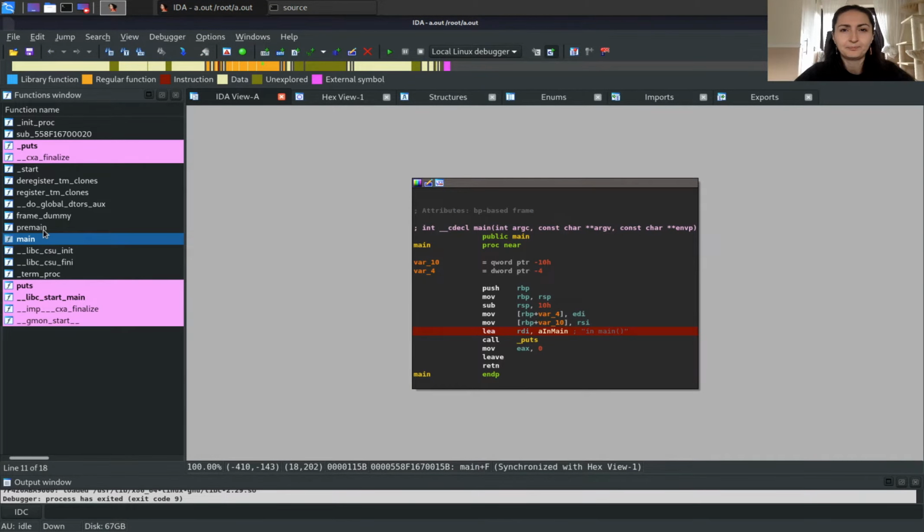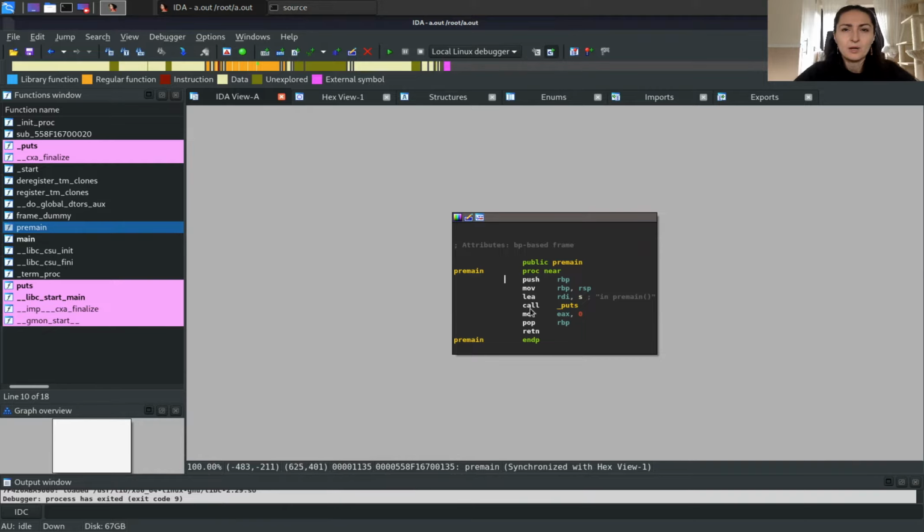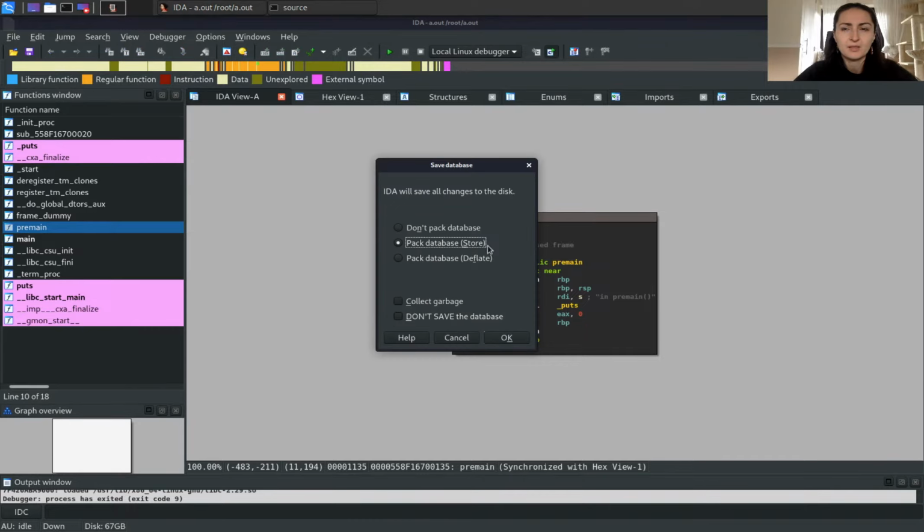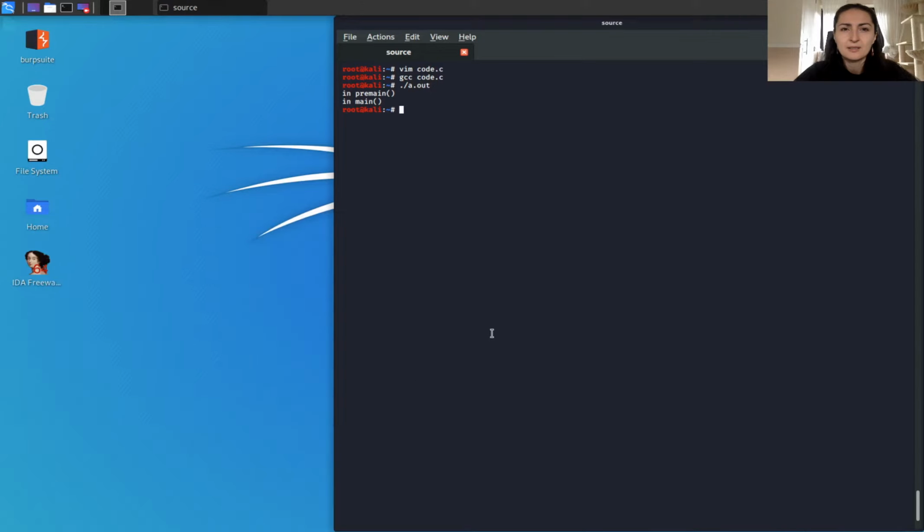But as we know, some code has already executed, the pre-main function. This one over here. The moral of this story is to make sure you're viewing and analyzing all the code in IDA, not just what spawns from the main function. Right, everybody? So, let's continue.